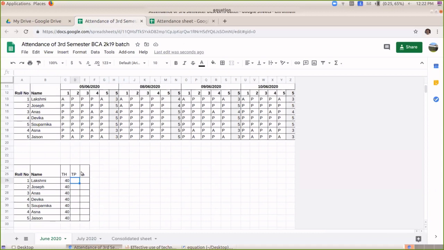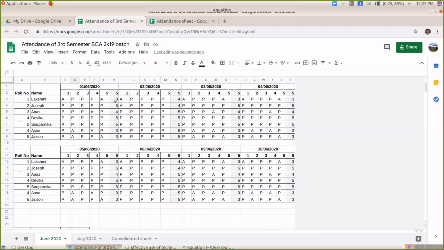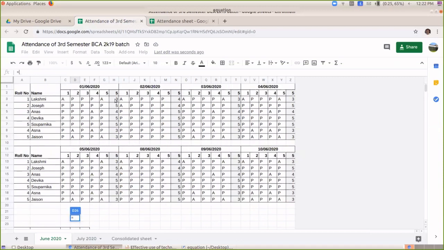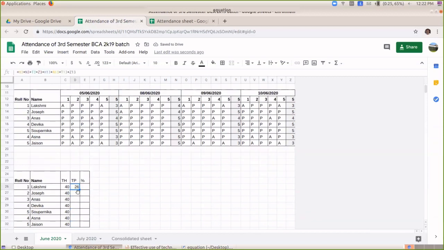Lakshmi, how many hours is transacted? I mean, how many hours is she actually present? There you also need a formula. Equal to, this is the first day's attendance, plus this, plus this, plus this, and so on, adding plus each time till this cell. So you will get a total present of 26.